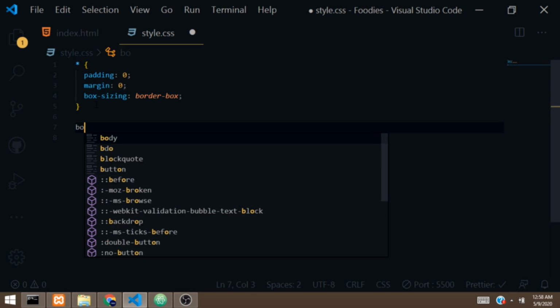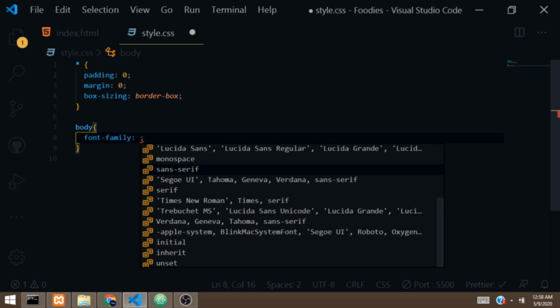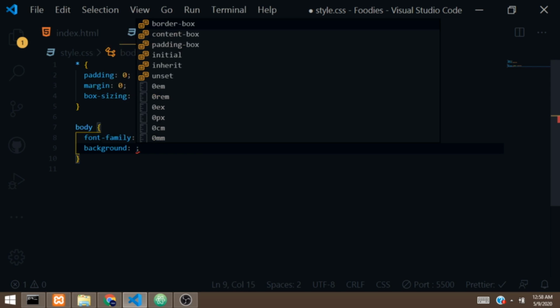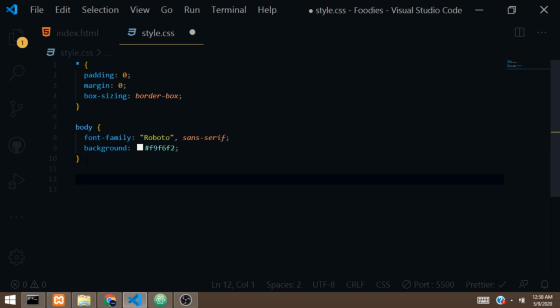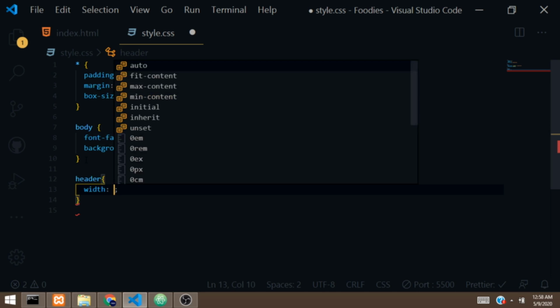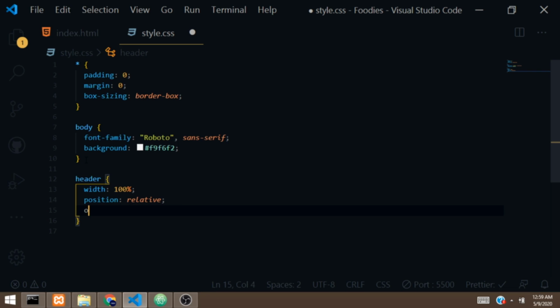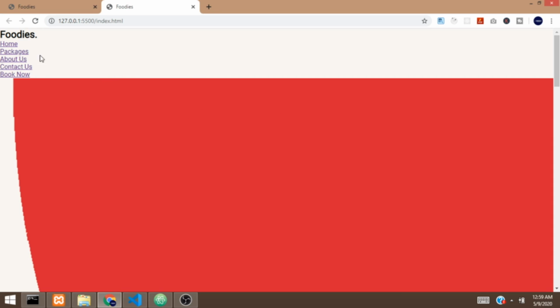Then right here we are going to style the body element. So we are going to give the body element a font-family of Roboto or sans-serif. Then we are going to give it a background color of #F9F6F2. And that's all for the body tag. And right now we are going to style the header tag. So we are going to give it a width of 100%, a position of relative, and an overflow-x of hidden. This is what we have right now, not much change.